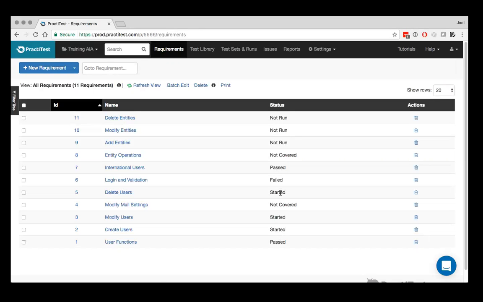Started means that so far every step and test case that I have run is passing, but I haven't finished yet. So it's kind of a so-far-so-good status. Not run means that for these 3 requirements, I have test cases covering them, but I haven't run them yet. And that is in contrast to not covered for this requirement.